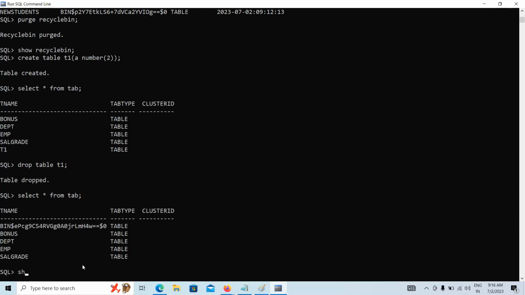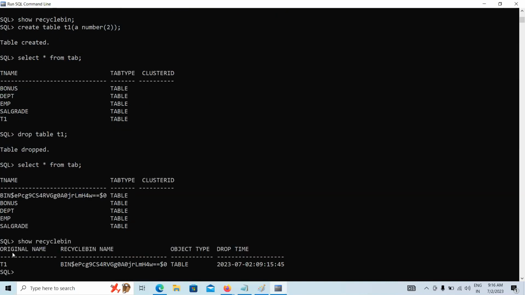You can check in the recycle bin also. Show recycle bin. Now T1 is there. This binary name is what appears here and also in select star from tab. The dropping time is also there. Object type is table, original name is T1.